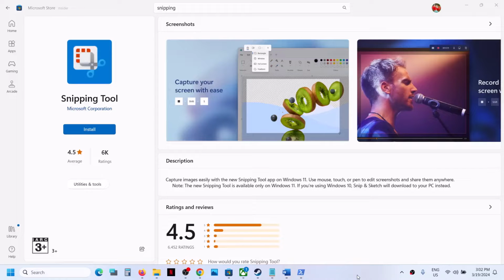Today in this video I'm going to show you how to fix when you're unable to install Snipping Tool from Microsoft Store. Then please follow the steps shown in this video.